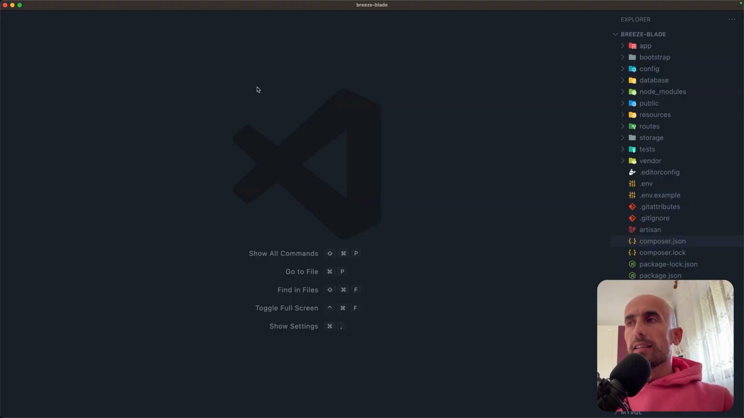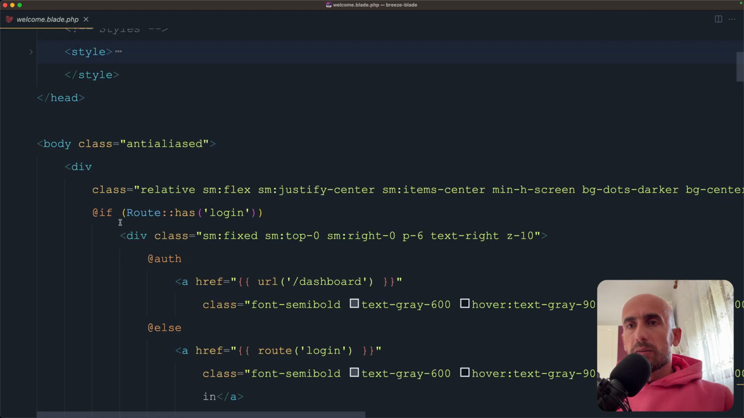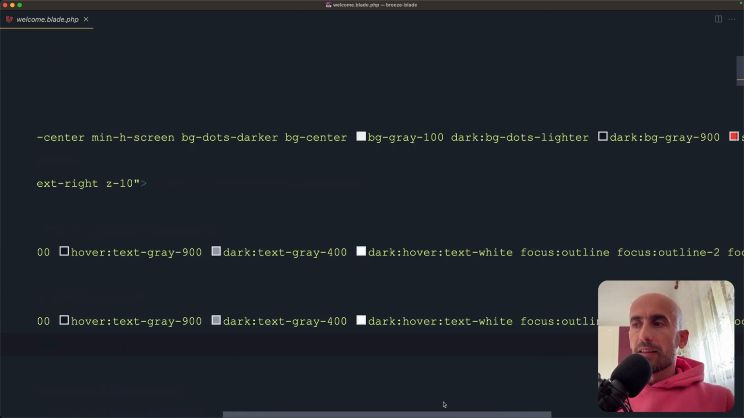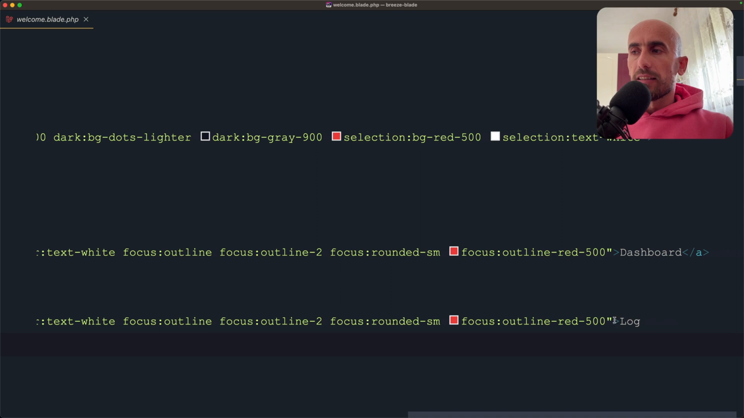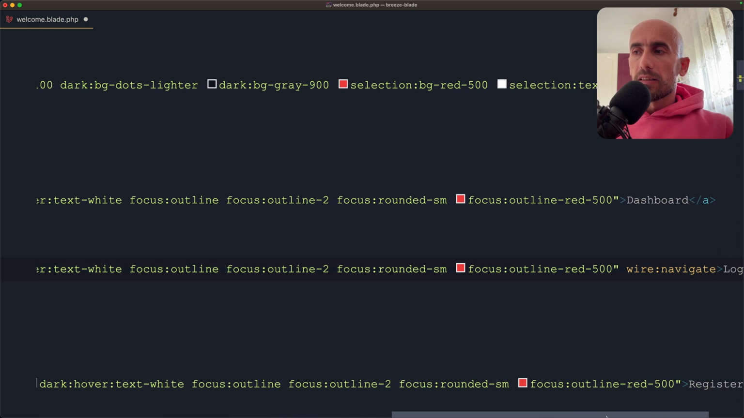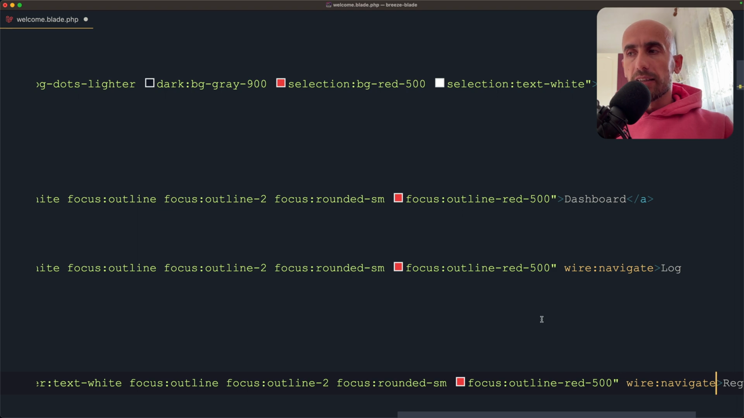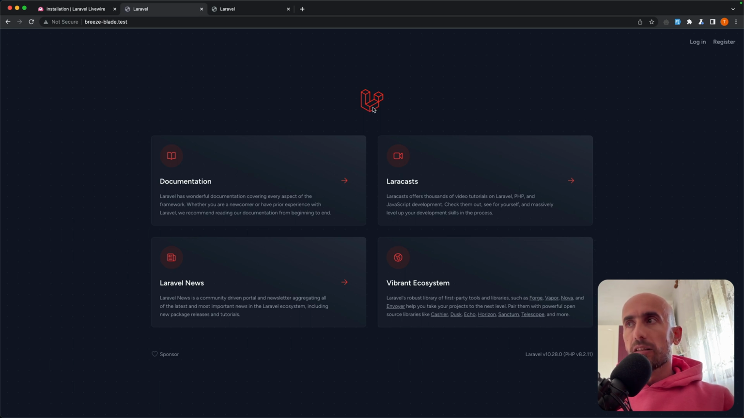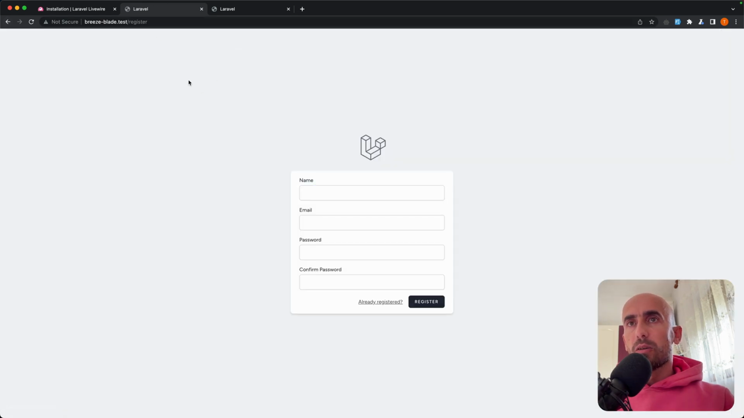So let's see. Let's open VS Code, and here inside resources, views, I'm going to open the welcome. Here we see if the route has login, and here we use auth. So if the user is authenticated, it's going to show just the dashboard link, otherwise the login and register. But here we don't have that wire:navigate. So let's add the wire:navigate here, and also add it to the register link. Okay, so now we added wire:navigate to login and register. Save that, and now if I come here and refresh, let's say login, and again register, we have a reloading, so it's not working.